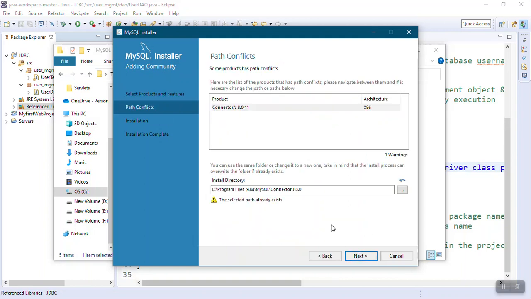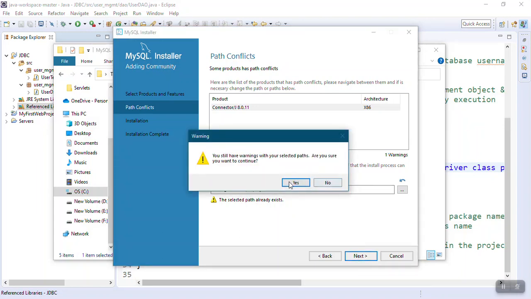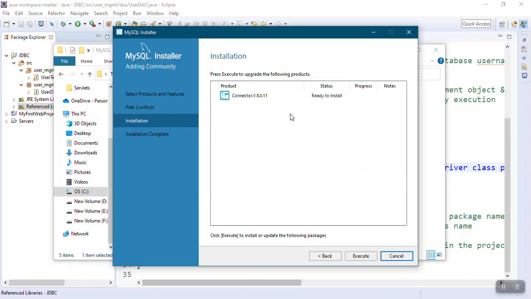Click next. Okay, in my case when I removed it, it did not delete the folder. Okay, I am saying it's okay, go ahead. In your case you will not see these things. Press yes. Okay, it is saying ready to install. In your case it will directly show you this message, ready to install. Click execute button and it will start installing the process.